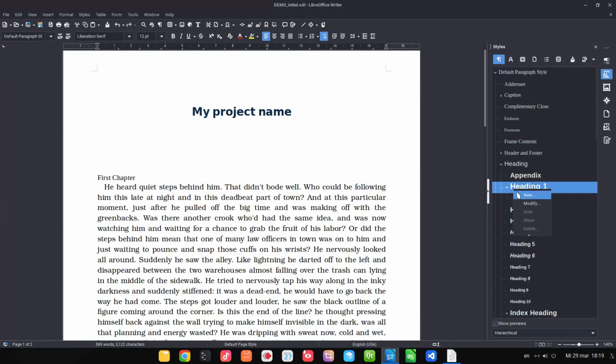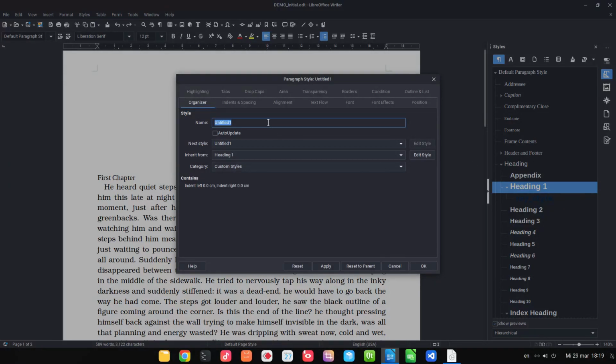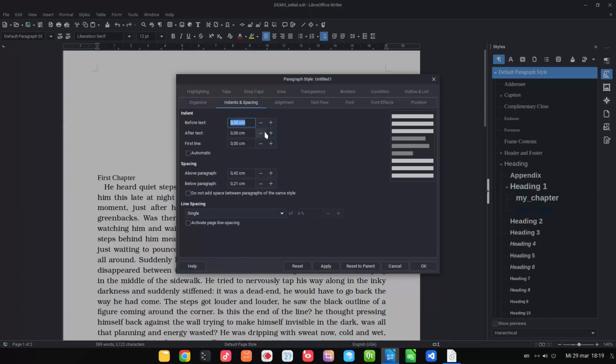So let's start again from Heading. Let's rename it my chapter. Okay, and let's see, we want, no, we don't want an indent. So indent is space before the text. I don't want that. I want space above or below the paragraph.